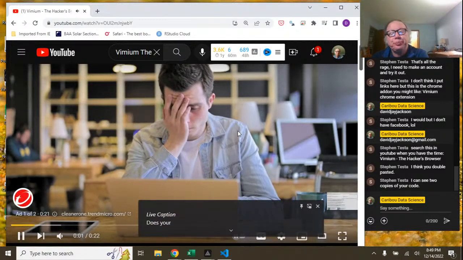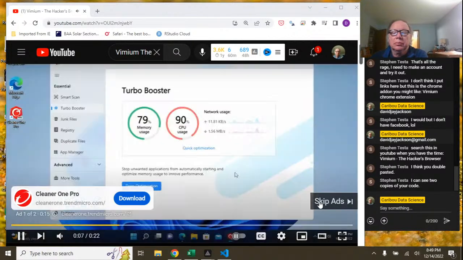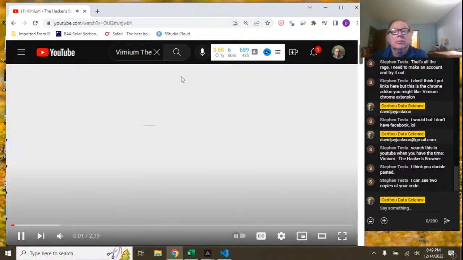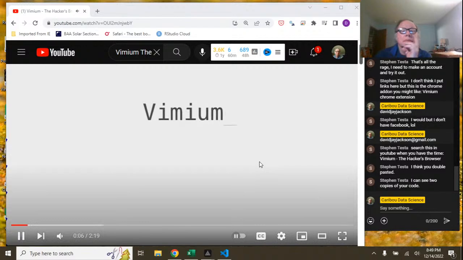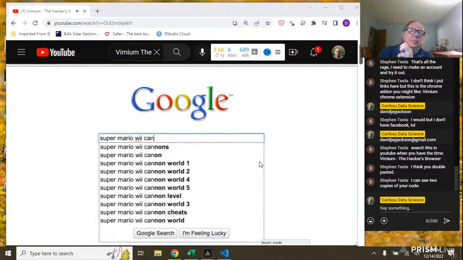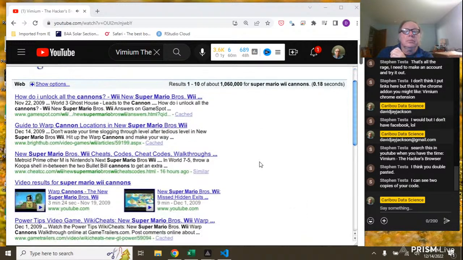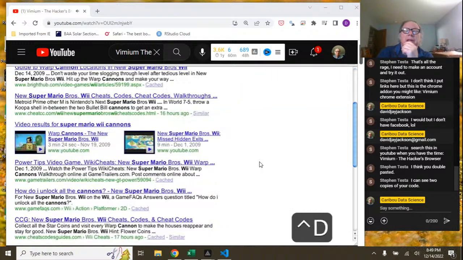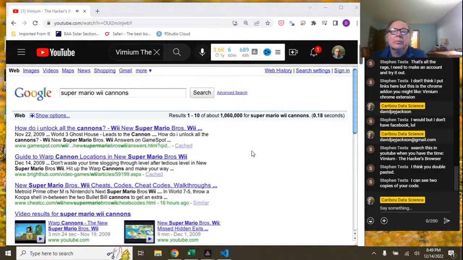Does your computer run slow, freeze from time to time, or even crash completely? This is Vimium, a Chrome extension which helps you browse the web using just your keyboard. I'd like to find some tips on beating Super Mario for the Wii. Vimium gives you a few simple shortcuts for scrolling the current page, like J and K for scrolling up and down, Control D and Control U for scrolling a half page up and down. But what's really cool is that you can click on any link using some simple keyboard shortcuts.